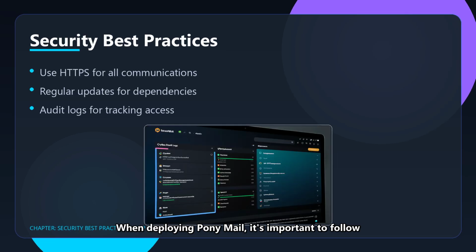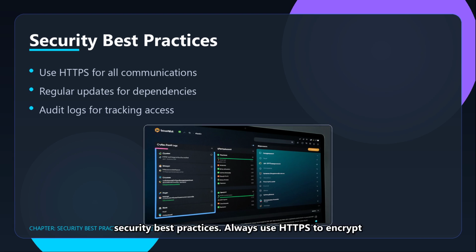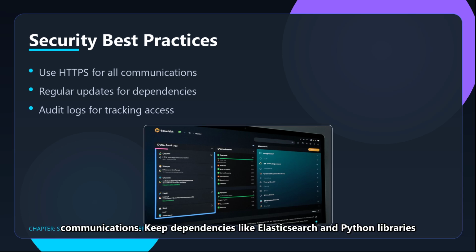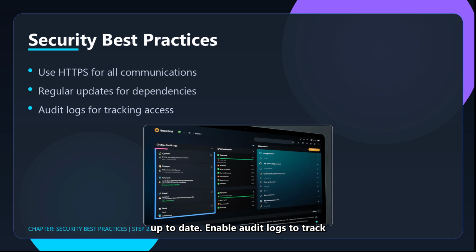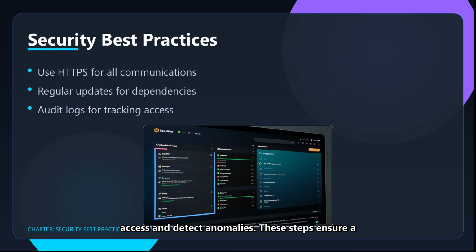When deploying Pony Mail, it's important to follow security best practices. Always use HTTPS to encrypt communications. Keep dependencies like Elasticsearch and Python libraries up to date. Enable audit logs to track access and detect anomalies. These steps ensure a secure deployment.